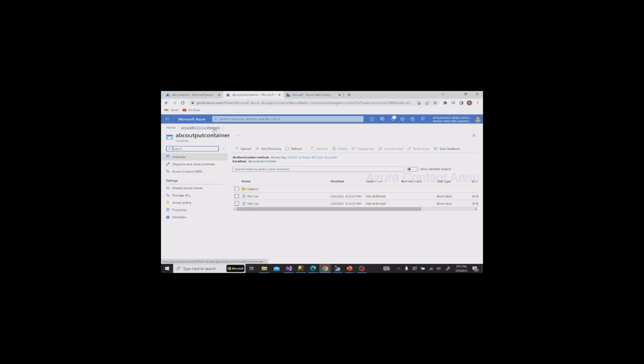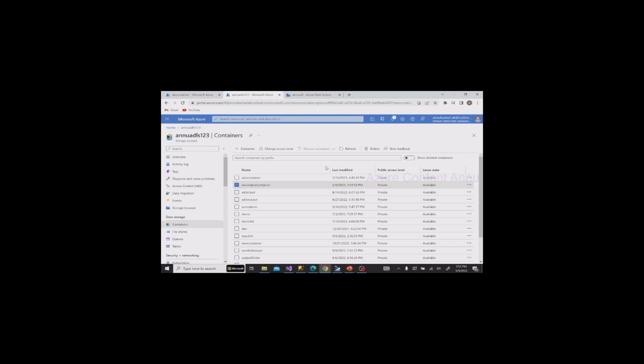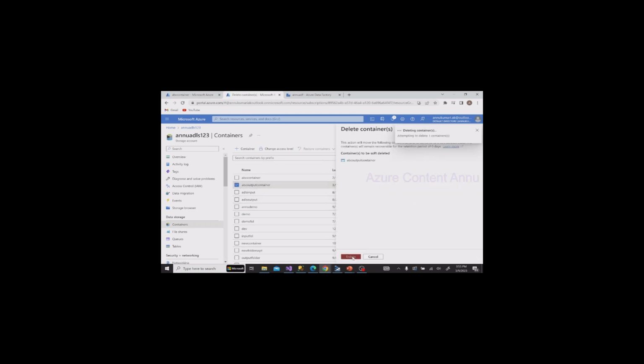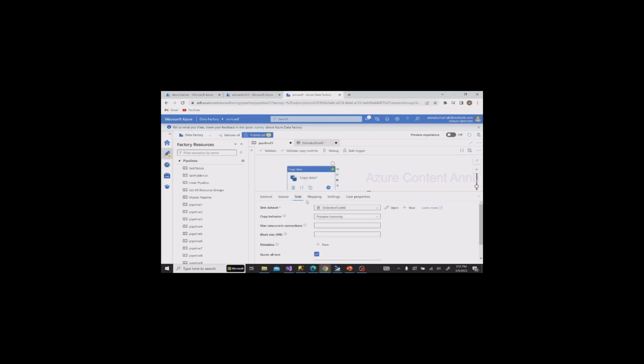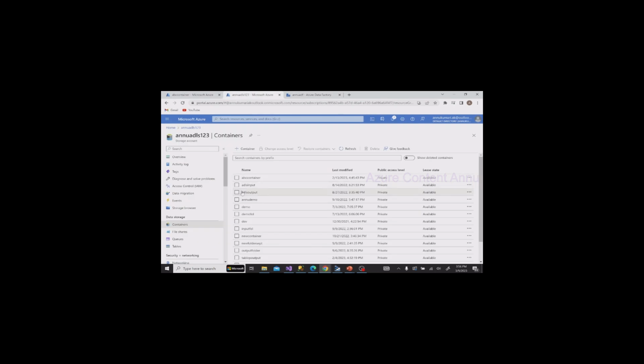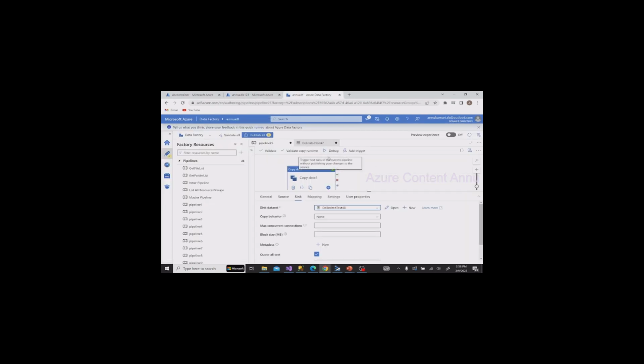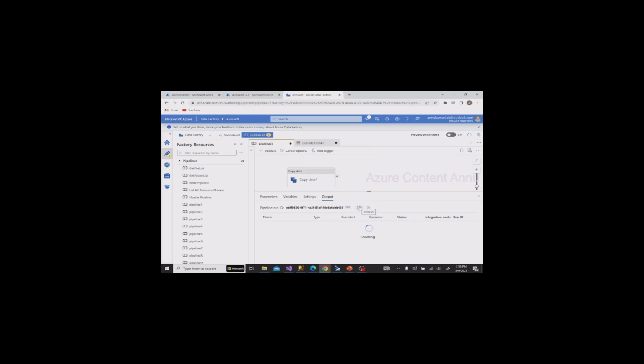Now let me do one thing. Let me delete this output container and we will check if the same thing is happening with none option as well or not. Okay, so let me go ahead and in the sync let me select none, and it should do the same job as was done by preserve hierarchy. Currently we do not have ADLS output container. It should create the container on the fly, and it should also copy all the files in the same hierarchy as is present in the source. So let's wait for the copy activity to be completed.